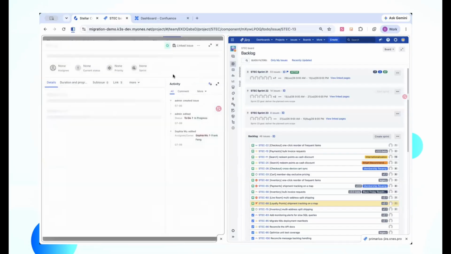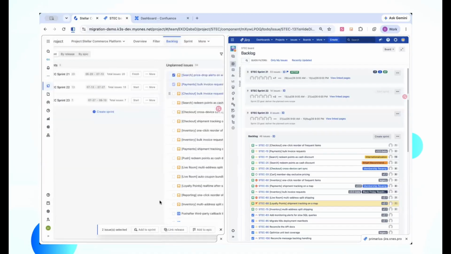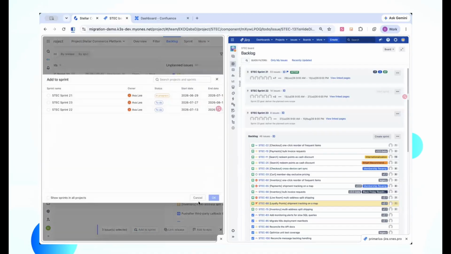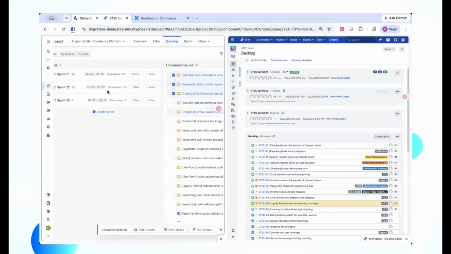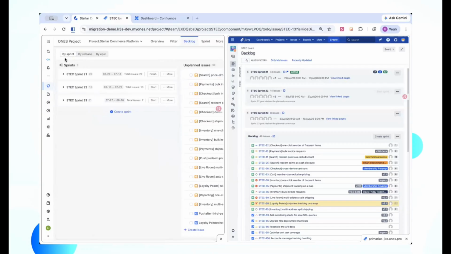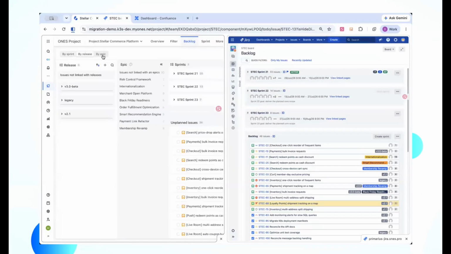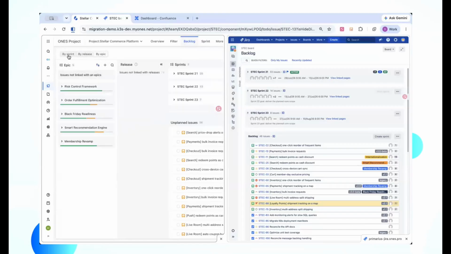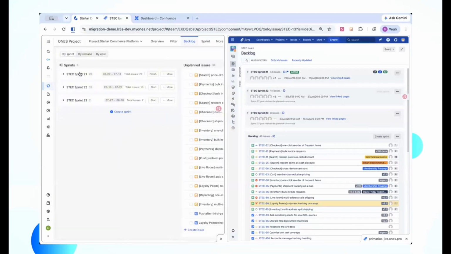You can definitely select multiple issues and add them to a certain sprint. Or you can just easily drag and drop to plan this issue into a certain sprint. And we also have different dimensions to plan this backlog, like by sprints, by release, by epic. So it's similar to the Jira software.